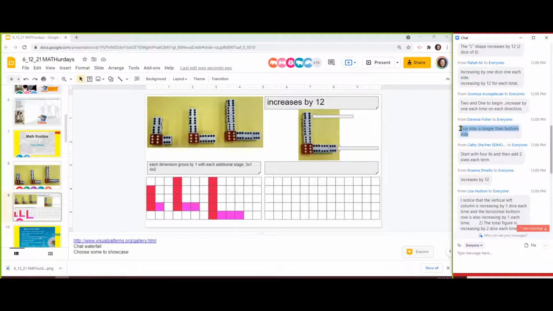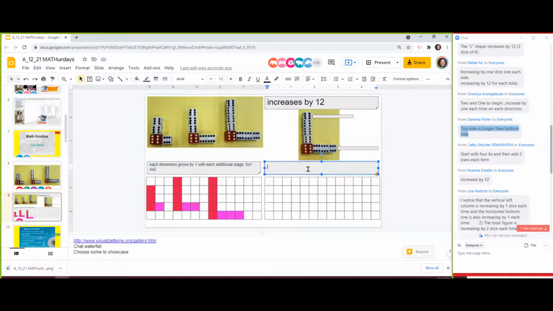And Davenia, am I saying your name correctly? Can you confirm or correct me? I'd love to hear more about your idea that the top side is longer than the bottom side. What do you mean by that?